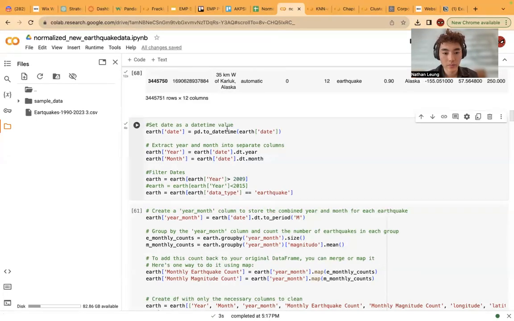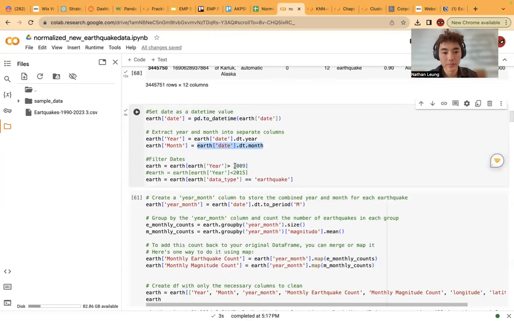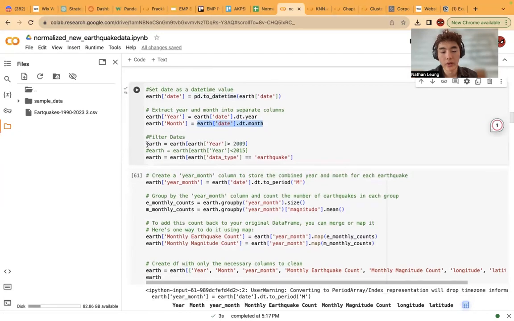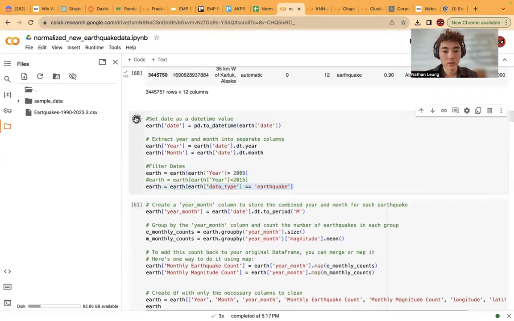Over here, we change the value. Here we change datetime to the year and the month column as well. And we want only 2010 to 2023. You probably already know this, so this is where I filter that. And then the data type over here, we only want earthquakes. We don't want tsunamis and stuff. So this is me filtering it to make sure it's only earthquakes. Let's run this.